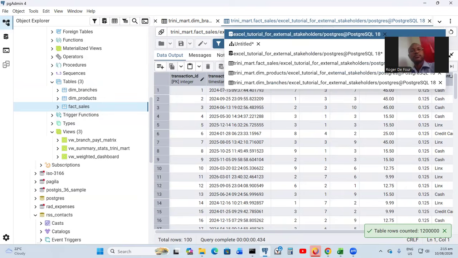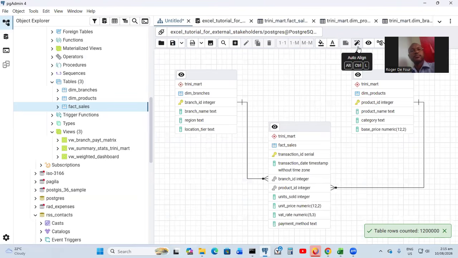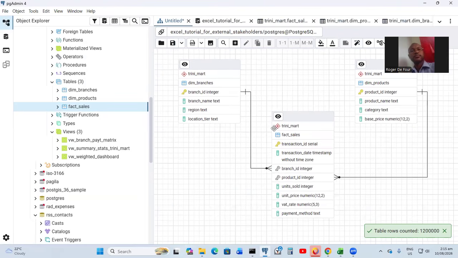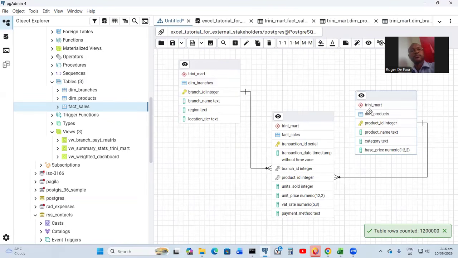Bear with me. Okay, this is where you see these sort of like a leg, it's called a crowfoot in database parlance. And these are the fact tables. It's fact sales. Then you've got the dimension tables, products and branches, as you're seeing on your left-hand side.